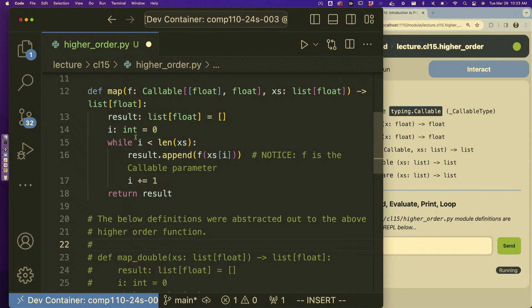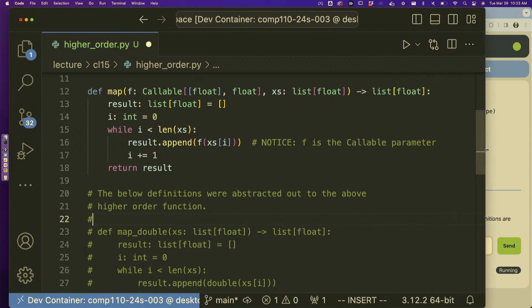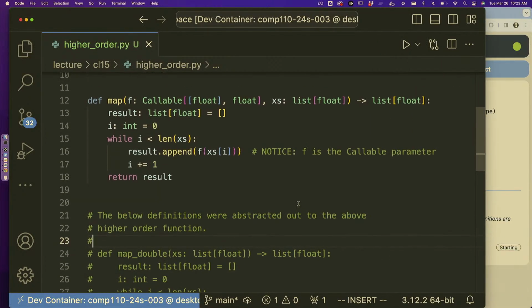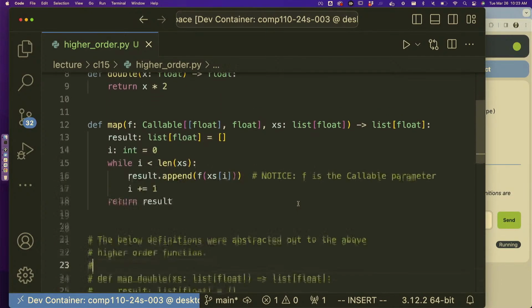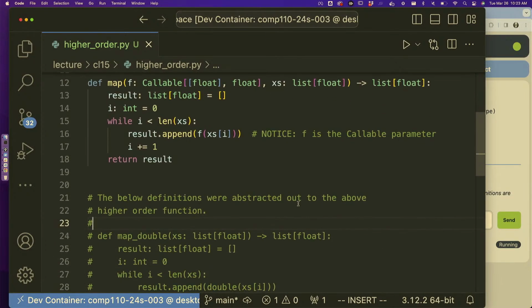Right? So we no longer need to define these redundant and super specific functions like map float, or sorry, map double and map square. We can now write one function that we pass in as a parameter, the function that we want to use for each individual item. Right?